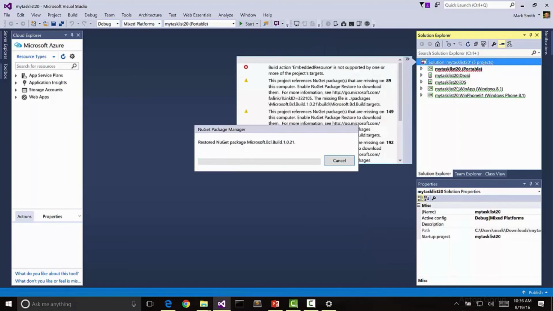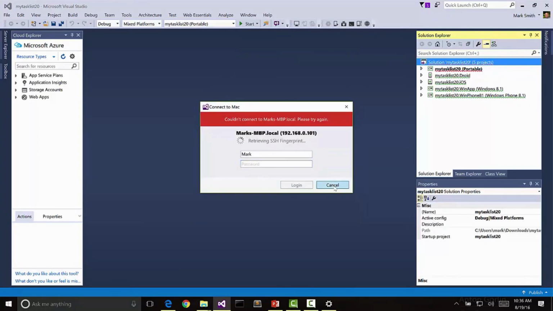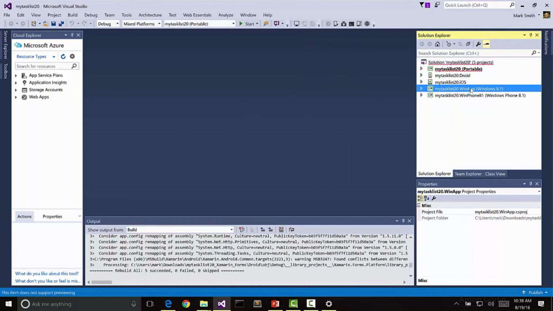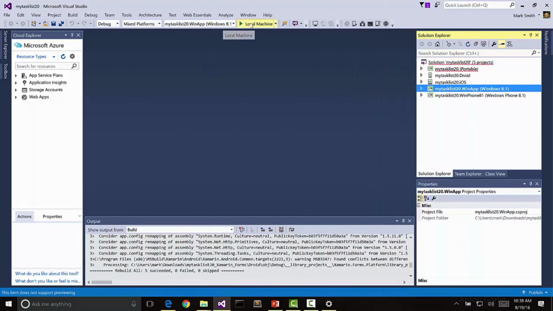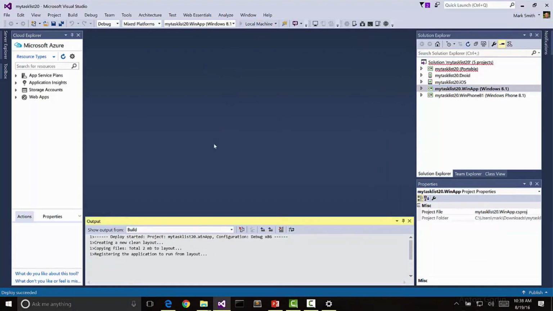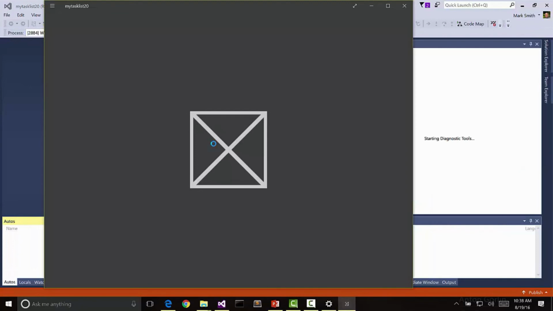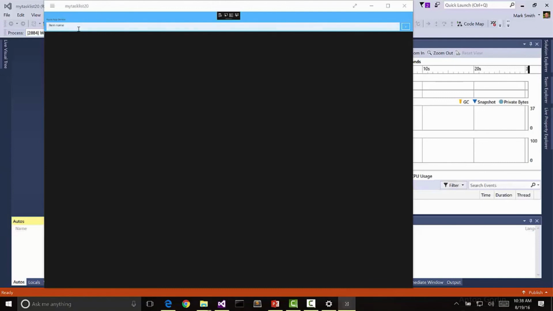So let's go ahead and rebuild this. Let's restore our NuGet packages first, just to make sure everything's all set up. And then let's go ahead and rebuild this. I don't have my Mac host available, so I'm just going to cancel that. And then let's go ahead and run the Windows version. So I'm going to make this my startup, put it on my local machine, and click Run. It'll launch, and it'll talk to my Azure app.